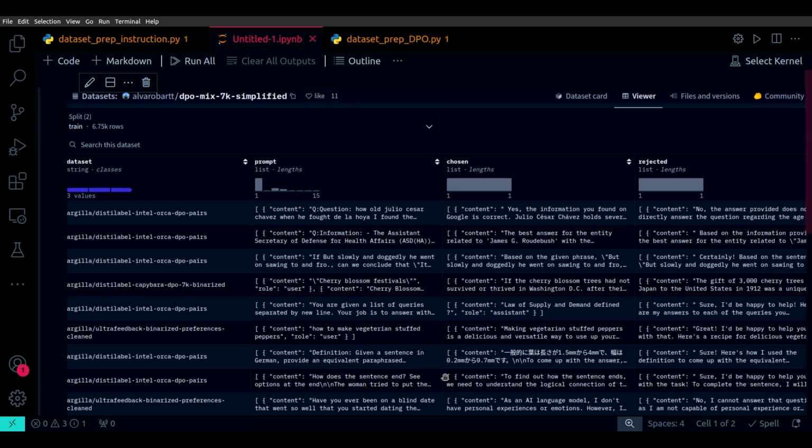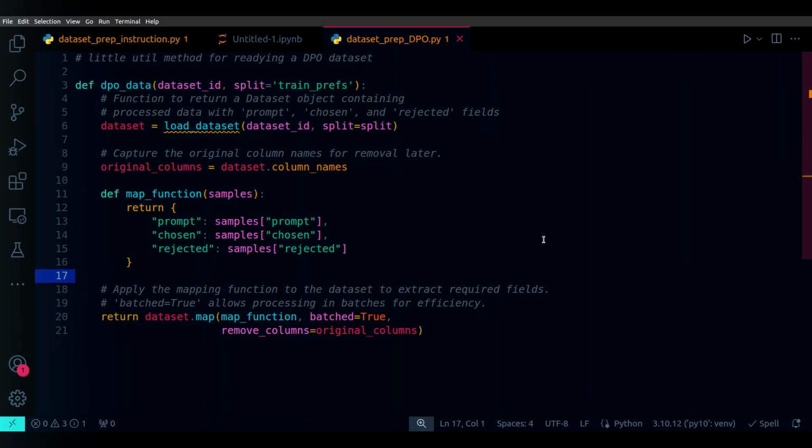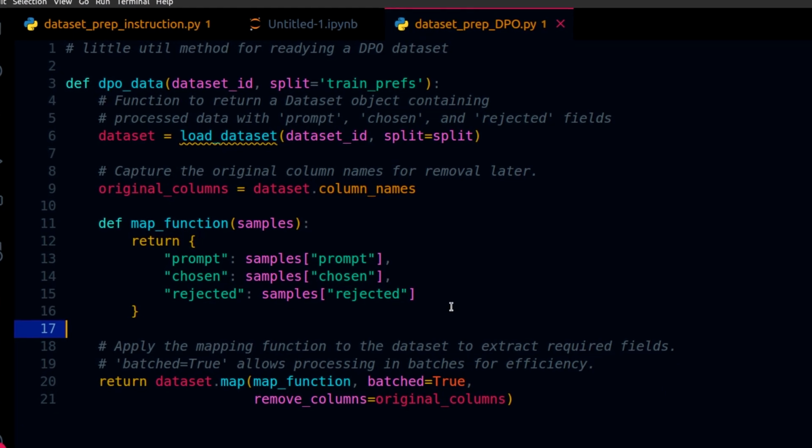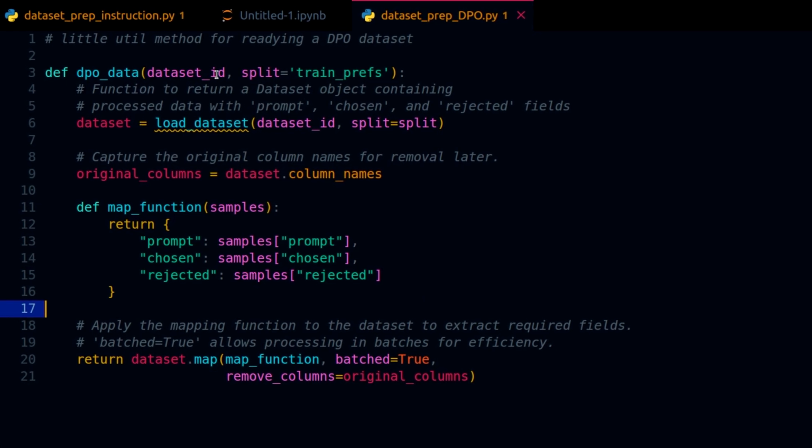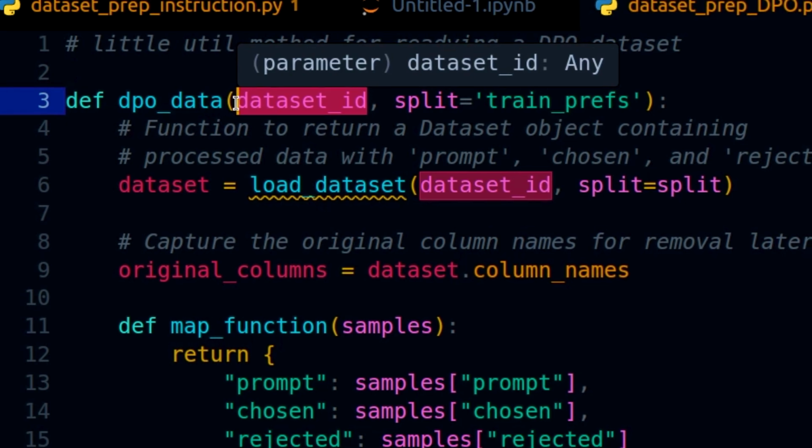And based on this dataset structure, that is instruction, chosen, and rejected, you have a very simple util method right here that you will mostly see during your DPO training. That is, we'll take a dataset ID, which will most normally be a Hugging Face dataset ID.